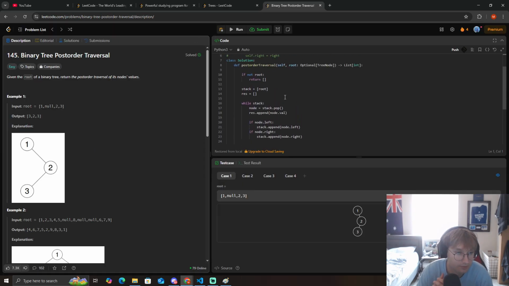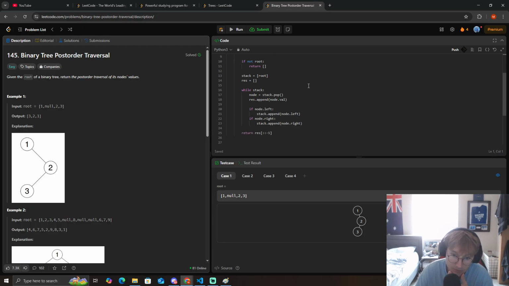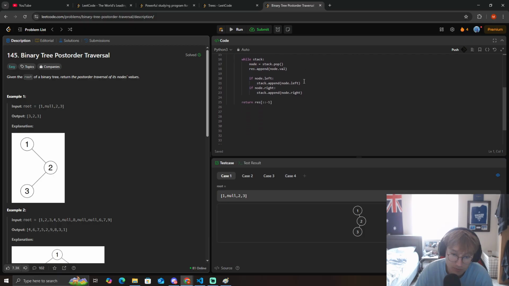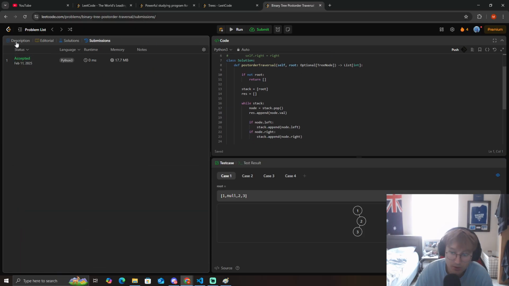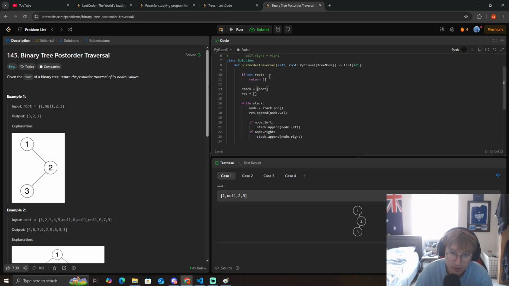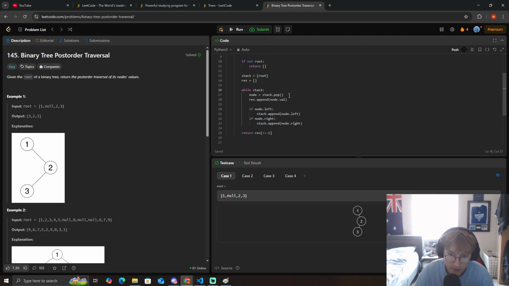We use a stack here to simulate it. If not root, stack is equal to root. While stack, node is equal to stack pop. Did this a little while ago, yeah, about a month ago. Stack, we pop our node, which is our root. We append our val. Okay.